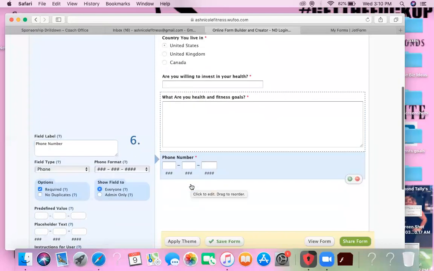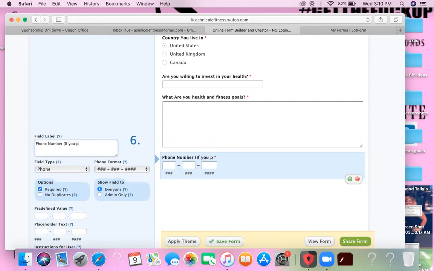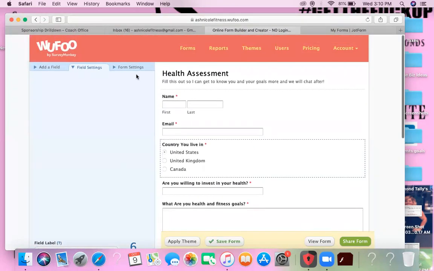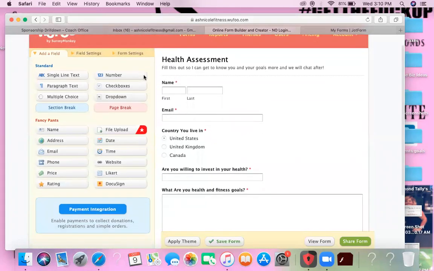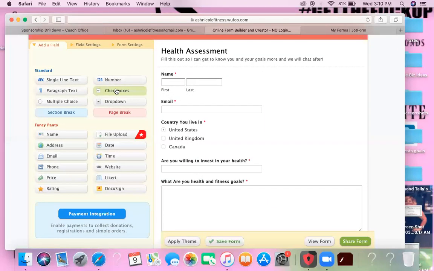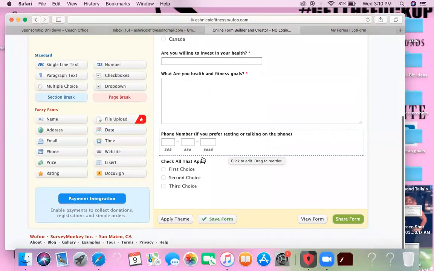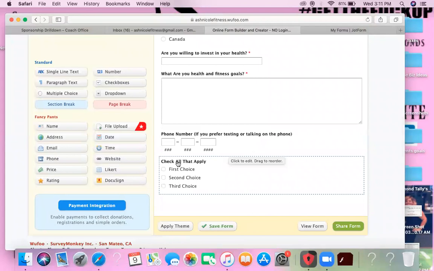And you can even put that in the description, maybe in parentheses if you prefer. Texting or calling, talking on the phone. You can add in there, you can even put not required too for that. Let's see what else we have. We have check boxes you can put in there as well if you want them to check all that apply for something.